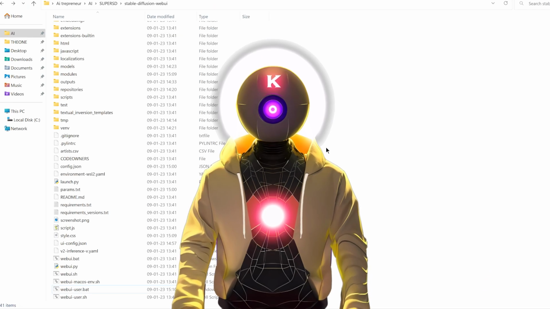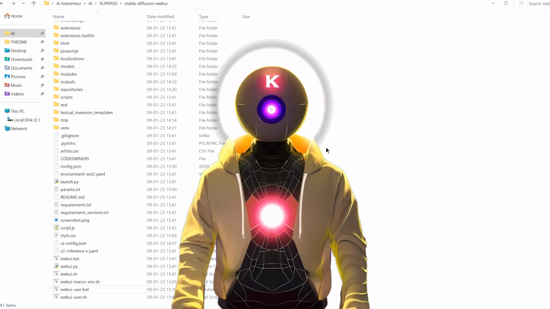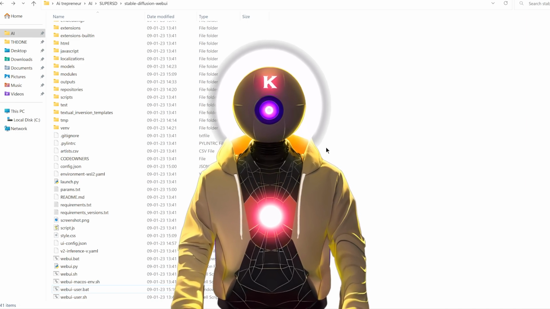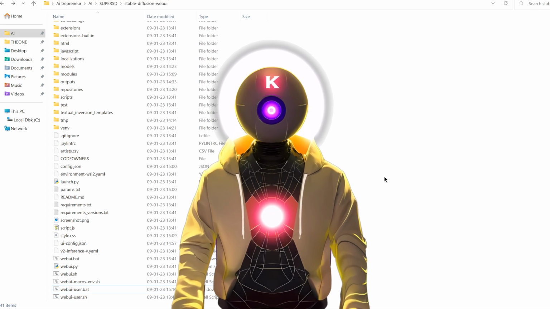And there you have it, folks. Now you should have Stable Diffusion installed on your computer for absolutely free. And you are finally ready to make some amazing AI art in only a few seconds. So get out there and make some cool AI art.